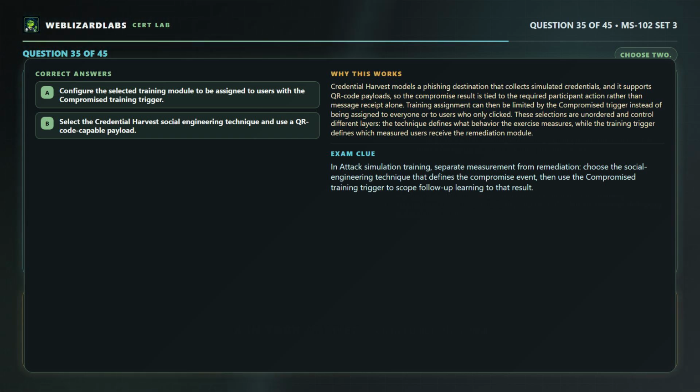Option A. Configure the selected training module to be assigned to users with the compromised training trigger. Option B. Select the credential harvest social engineering technique and use a QR code capable payload. Credential harvest models a phishing destination that collects simulated credentials, and it supports QR code payloads, so the compromise result is tied to the required participant action rather than message receipt alone.